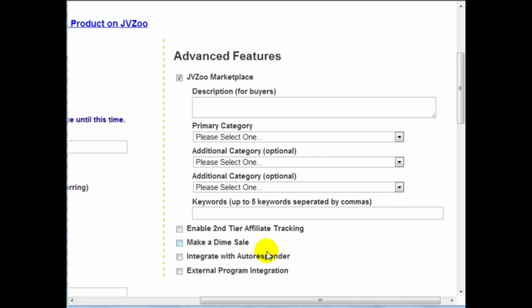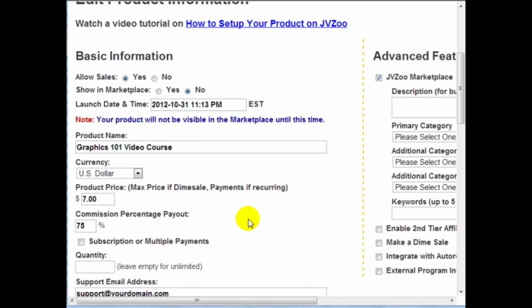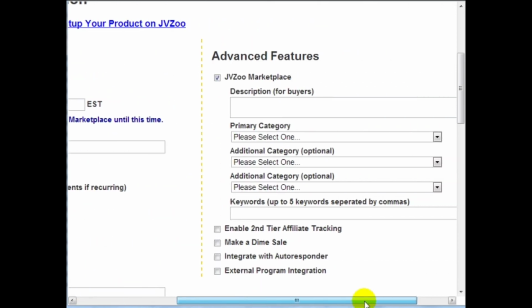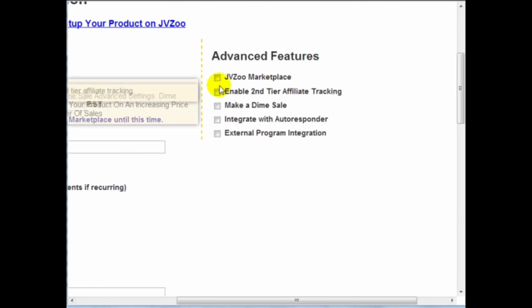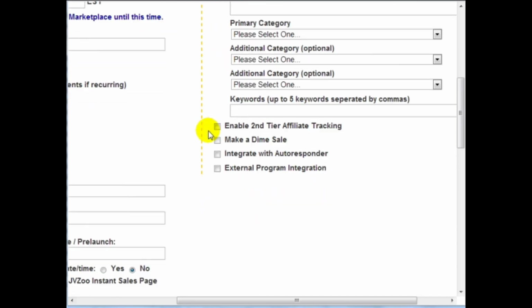And you can enable it in the JVzoo marketplace. In fact, once you have your affiliate program connected to your product and it's time to launch the product, it definitely would be wise to release it to the JVzoo marketplace, because you could get more affiliates who are looking for products that are similar to their niche.